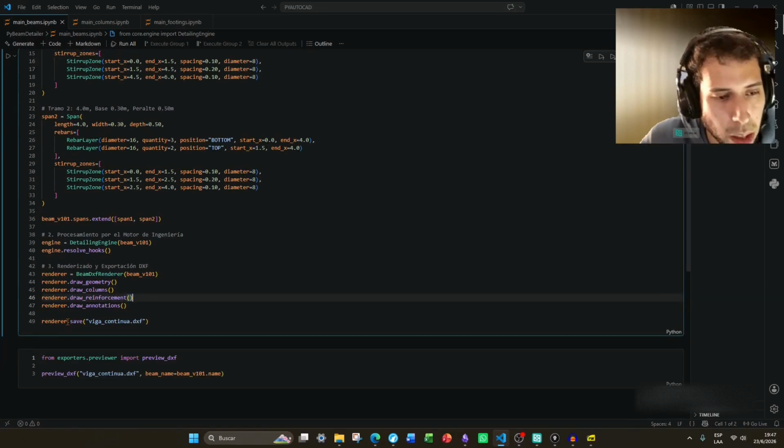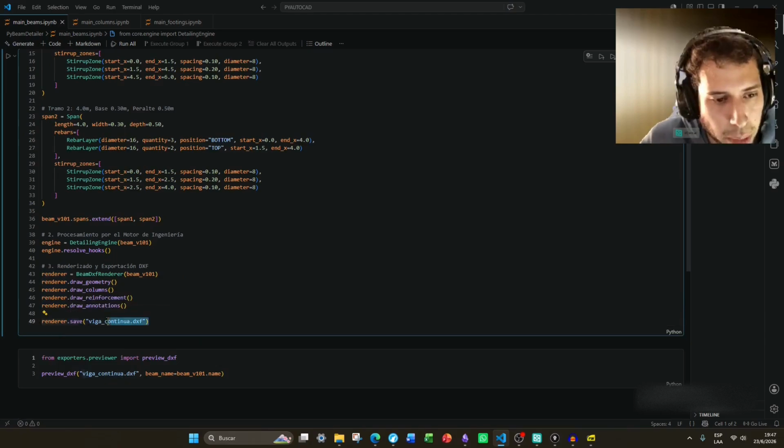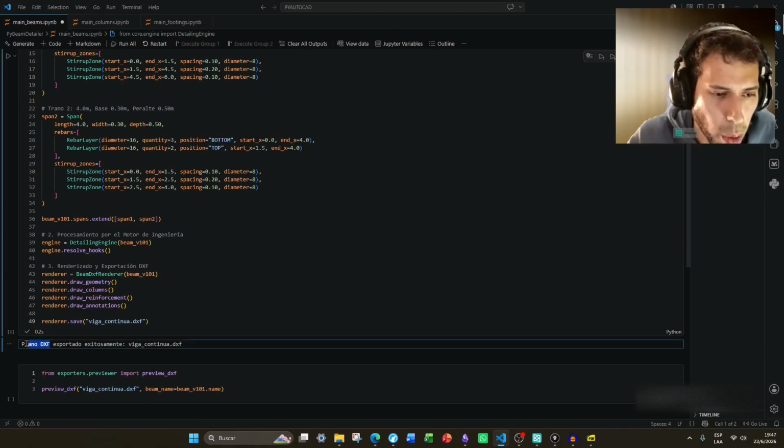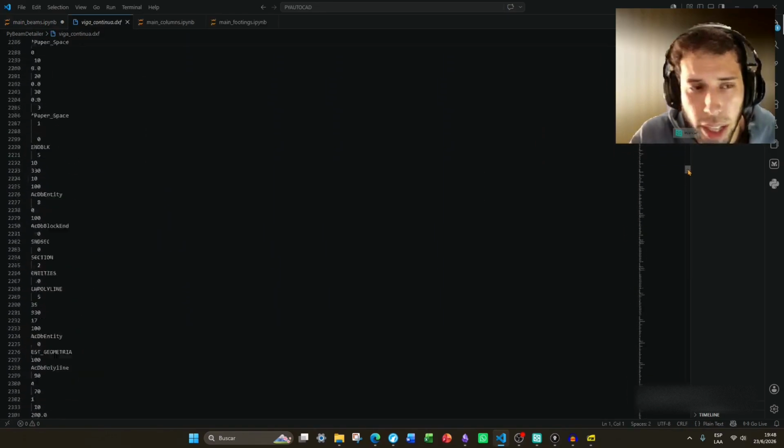Basically, at the end, we have this render object. We just put method save, and we specify the name of the file. And once I run, it says in DXF drawing exported. Well, it's in Spanish, but it says DXF file successfully exported as continuous beam point DXF. Then my file is saved right here, and it's in a DXF format.